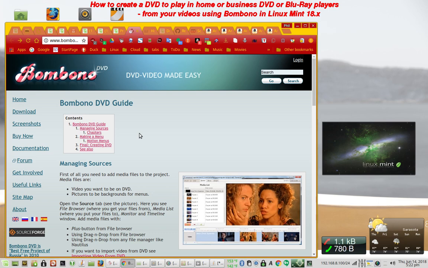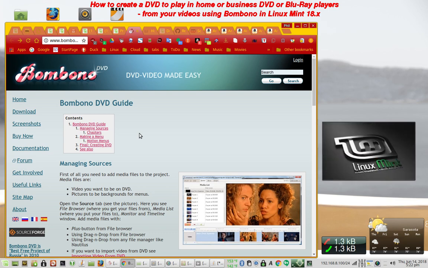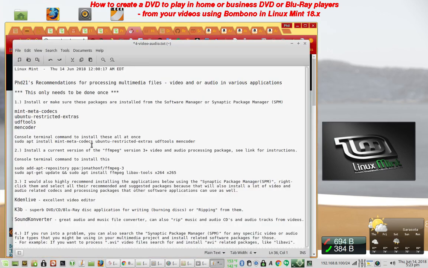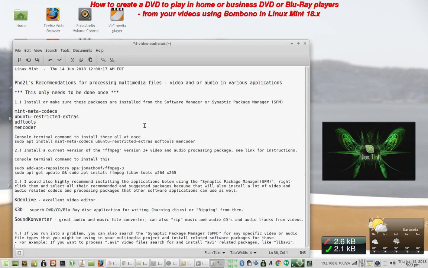But there are some initial considerations and preparations. If you've just installed Linux, or it's the first time you're going to do video editing or create a video project like a DVD, you have to install some multimedia software packages, support packages.